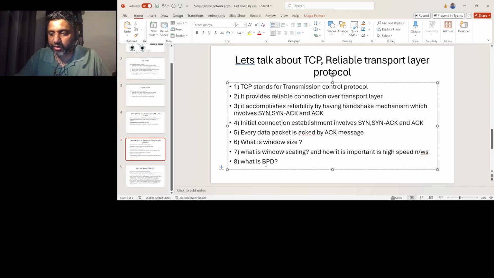That scaling factor is applied to the window size, which is 65,536. For example, if the scaling factor is negotiated as 3, then 2 to the power of 3 is 8, and 8 times 65,536 is the scaled window size for the session to get high throughput for that session. Okay, so that's how TCP works in a nutshell.